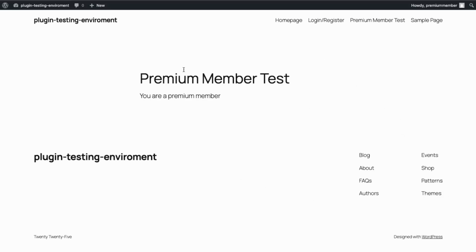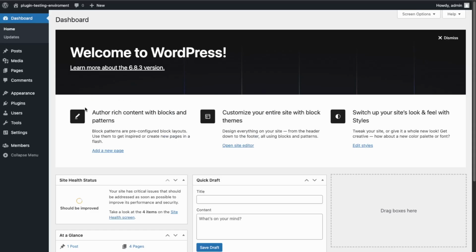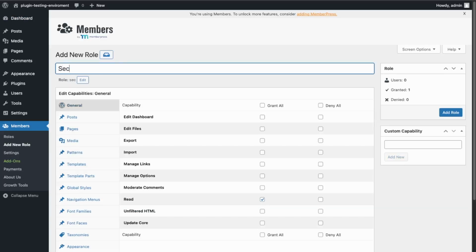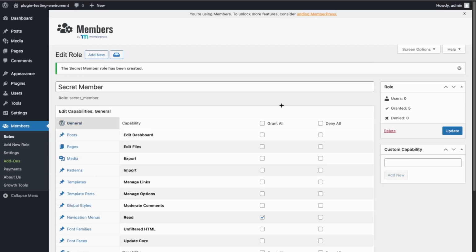Okay, so let's say we have a secret member, and they're the only ones that can view that content. So you can go here into roles. Nope, let me just go back to my admin account. So log out here. Okay, so we'll go here into members and roles, add new role. This will be secret member. Okay, and again, you can edit any of these permissions. So we're just protecting content, so we're not doing any custom posts, but we'll just enable these ones here as we did before. Okay, so I'll add the role here.